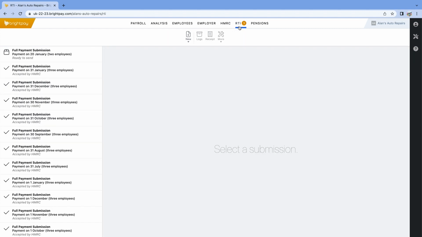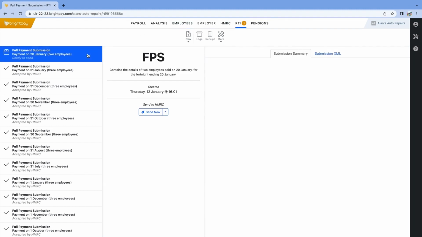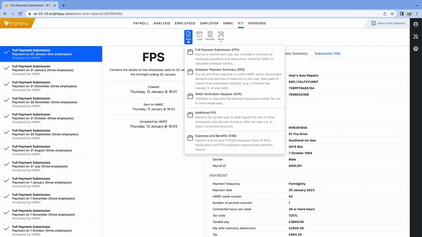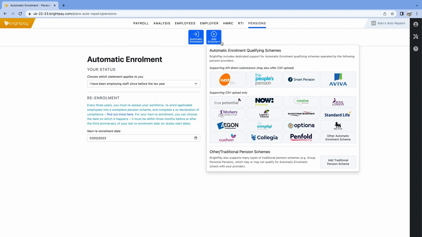When you finalise your payroll on BrightPay, a notification will appear beside the RTI tab. This is indicating that we must send an FPS to HMRC. BrightPay and HMRC have direct communication, so by simply pressing Send Now, your FPS will be on its way. BrightPay also caters for the sending of an EPS, additional FPS, NINO verification request, and expenses and benefits. BrightPay has APIs with Nest, the People's Pension, Smart Pension, and Aviva. We also cater for CSV upload for all the other providers listed in the file spec they require.